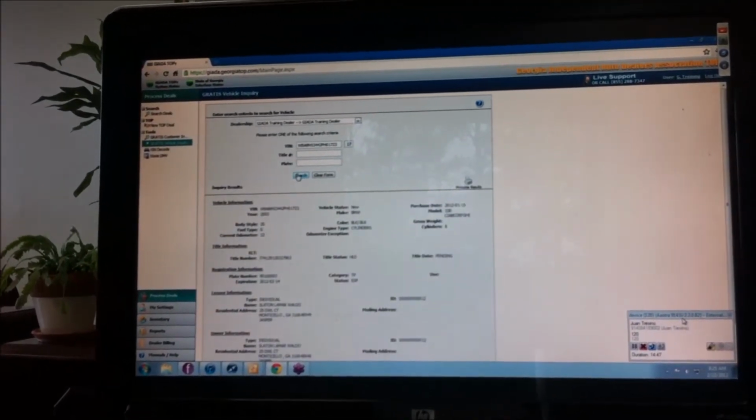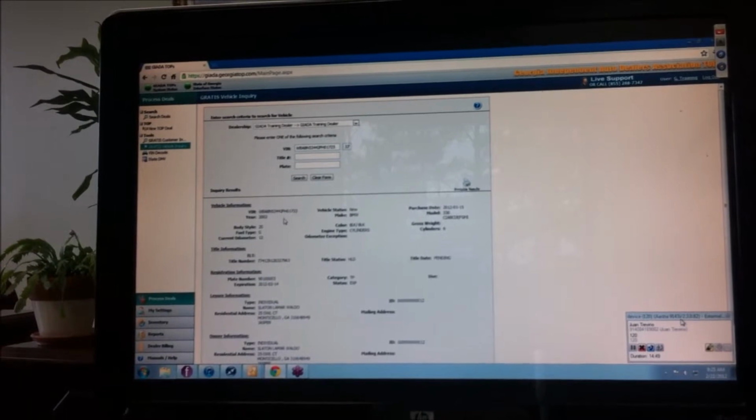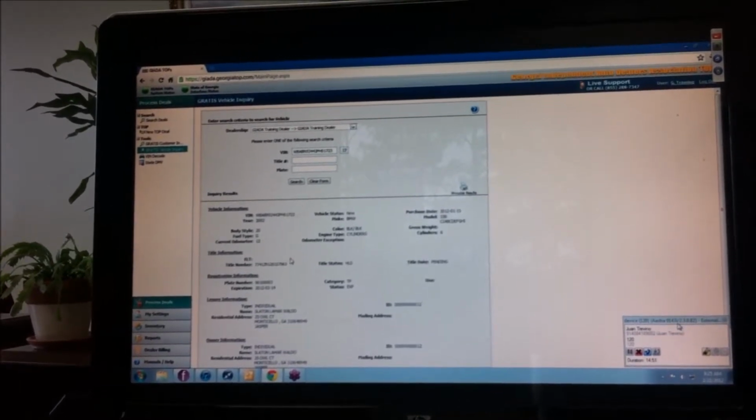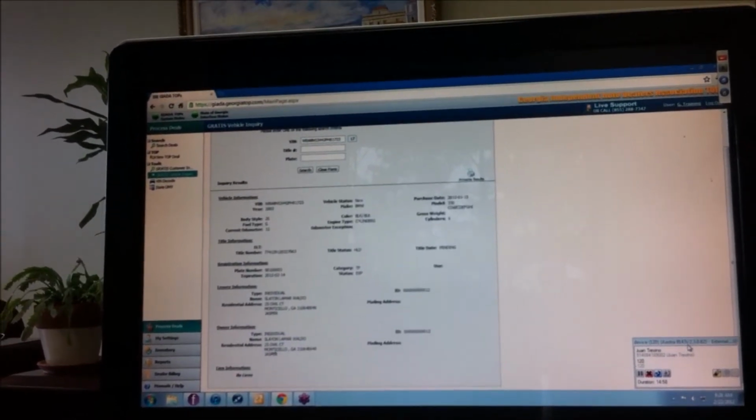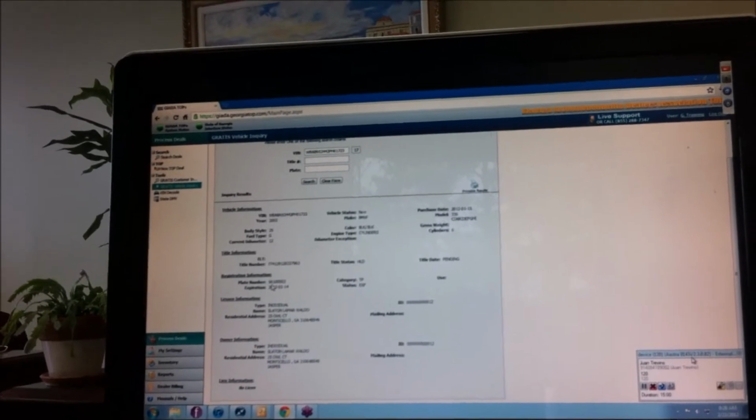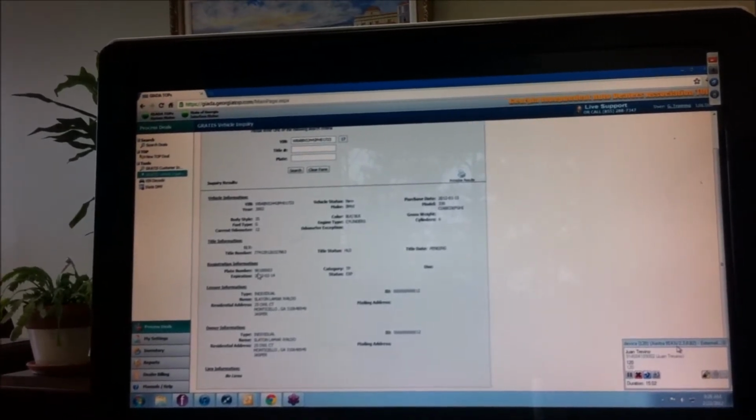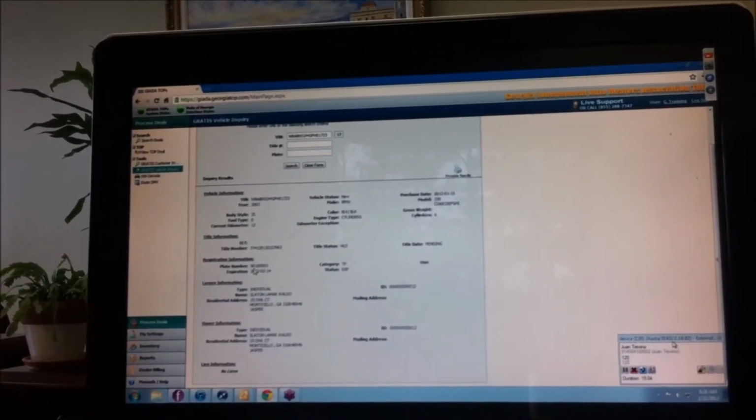Hit search, and it'll pull up the information on the vehicle. The type of vehicle it is, if there's an electronic lien, if it has the title status, and who was the last person that this vehicle was registered to.